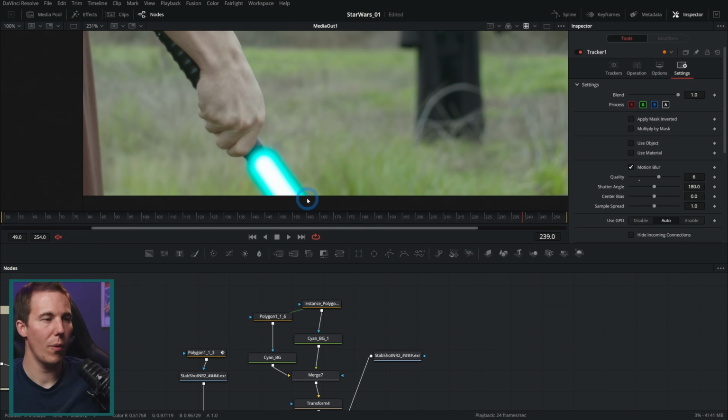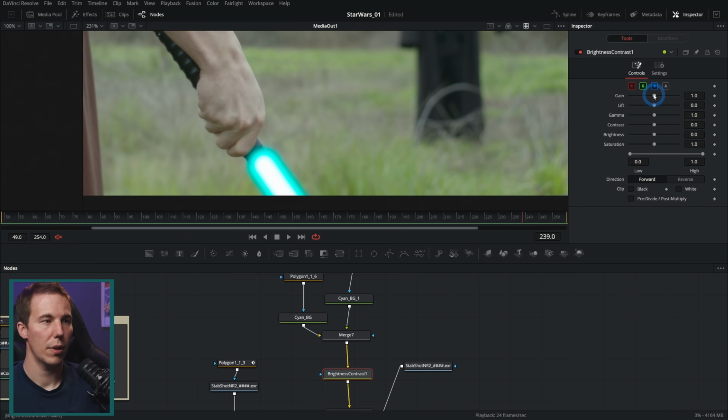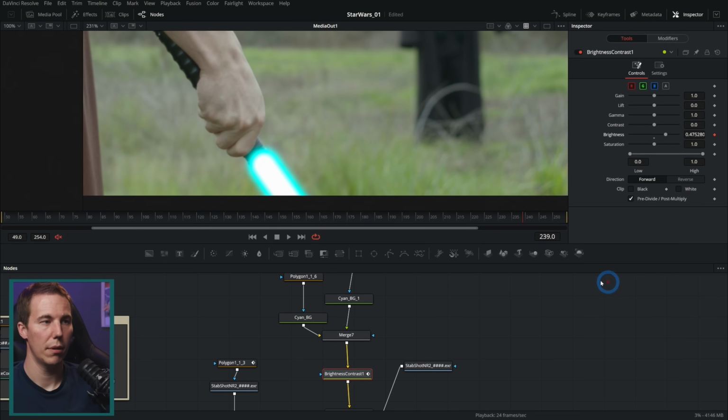Cool. Now, one thing we might want to do is have this kind of flicker a little bit, have it feel a little bit more violent. We can do that a variety of different ways. Let's just try some brightness and contrast here. You can play with the gain a little bit. Make sure to pre-divide, post-multiply. We can adjust the brightness, kind of like, flicker that a little bit. So I don't know, let's just right-click on brightness and say modify with shake. That'll probably do it.